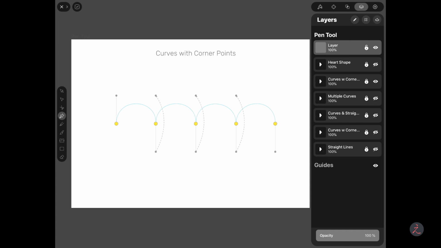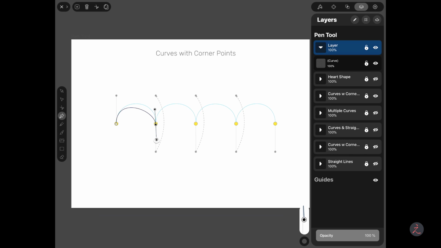So again, I'm going to use the pen tool. I'm going to tap on that. I'm going to tap and drag to create a smooth point. Tap and drag to continue building the curve. But this time, before I release, I'm going to tap 3 fingers on the canvas. That enables 45 degrees of snapping for only one directional handle, as you can see here.